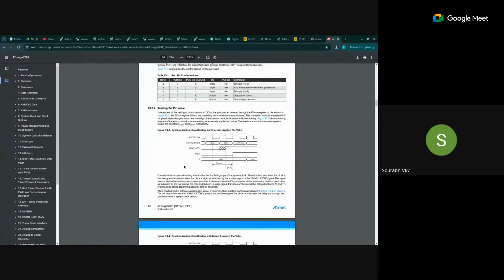Okay, sir. I believe this is very specific to Atmega 320. Yeah, this is very specific to Atmega 320. Okay. And you will find different data sheets. I think this is where you can actually learn things in detail.